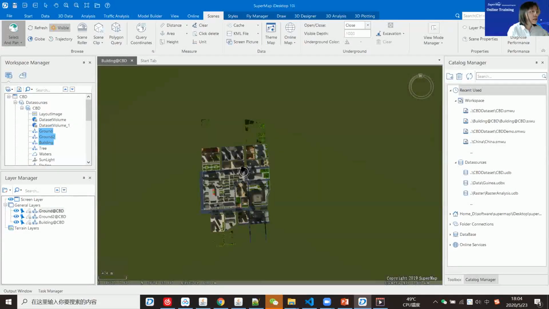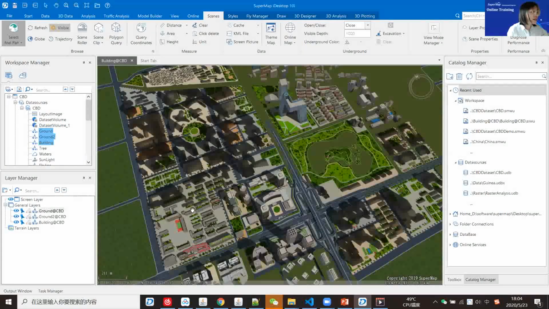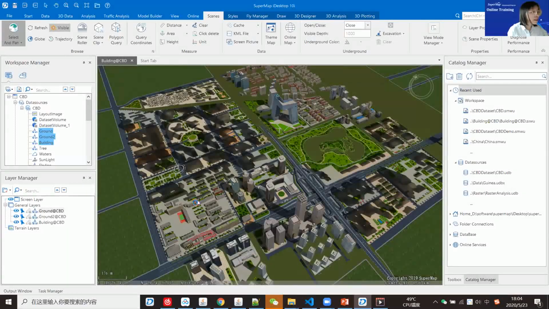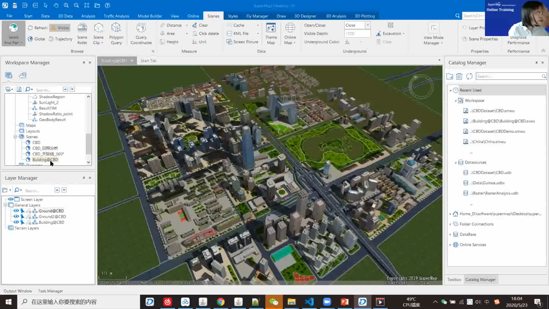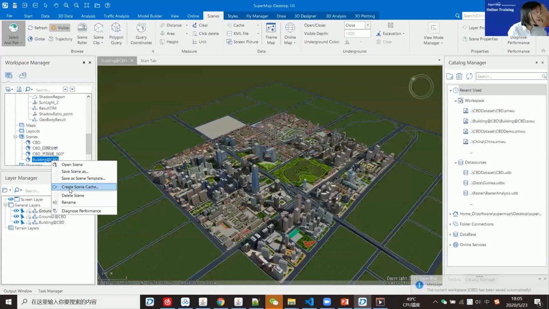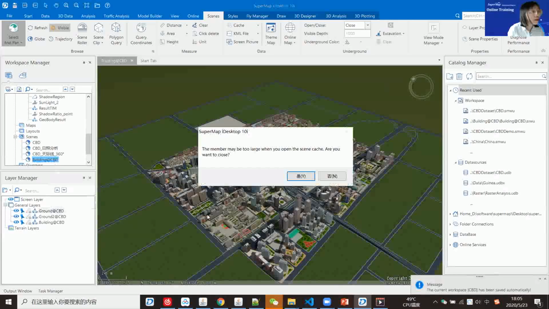This is the 3D models. So we have to save it as a 3D scene. Save it as a scene, the building CBD. Then after creating this 3D scene, we have to create a scene cache, and we will get a cache file.